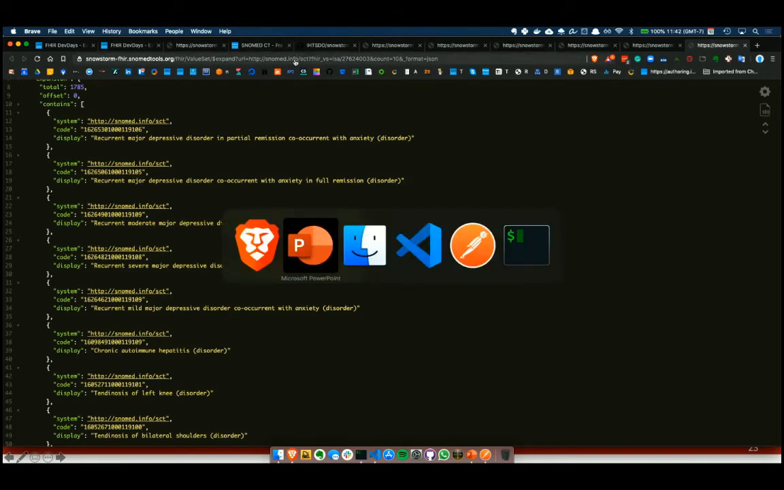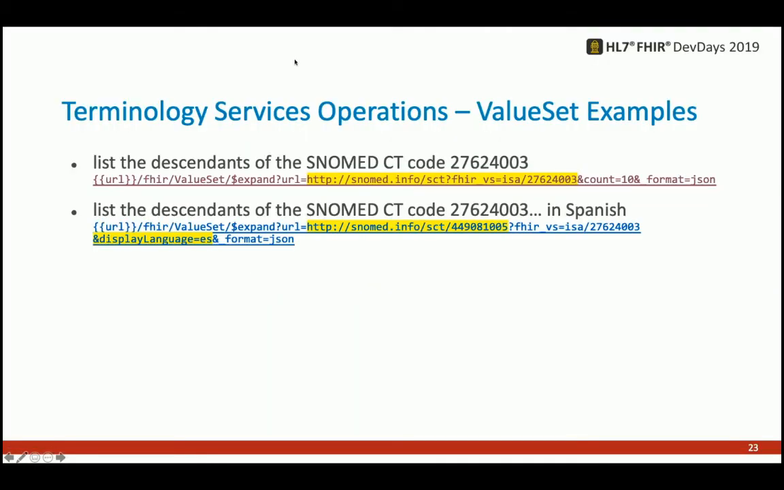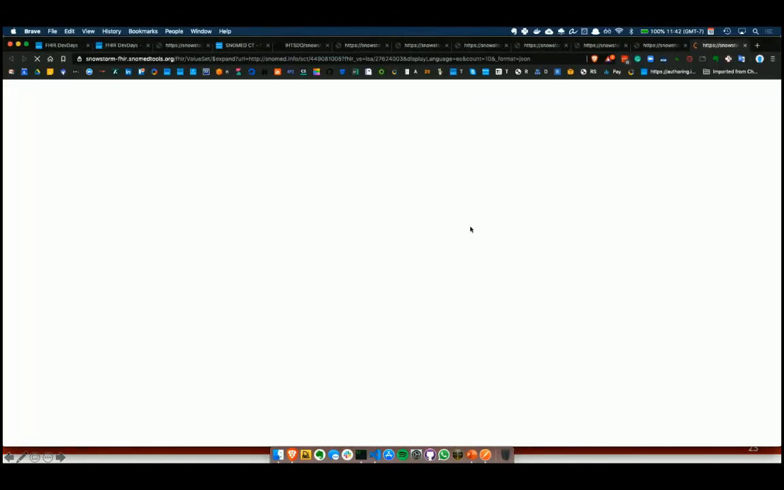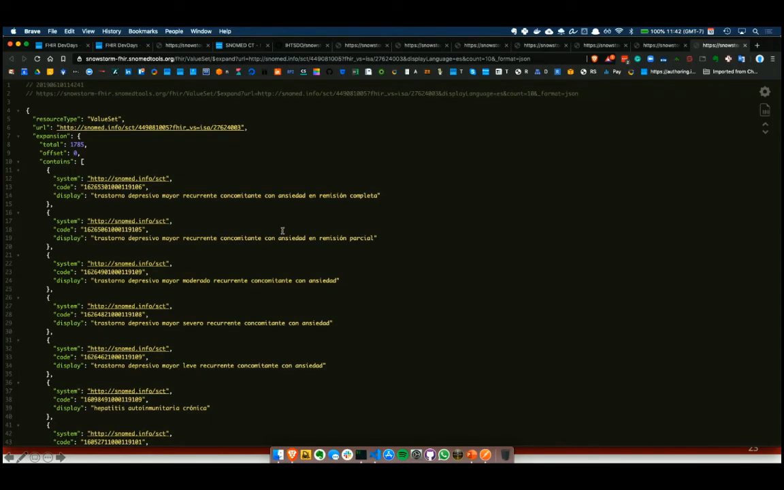If I go back, I can do the same thing in Spanish. So I add the display language in Spanish. You notice the other thing that changed here is the URL. The URL now includes the module ID, which describes it as the Spanish edition. So every edition has a module ID, and this is the ID for the Spanish. If I click through on this one, the same result comes back with Spanish descriptions. And we can do that for all the descriptions that exist. But again, the concept IDs are exactly the same, just a different display language.